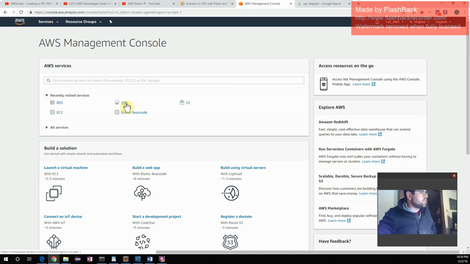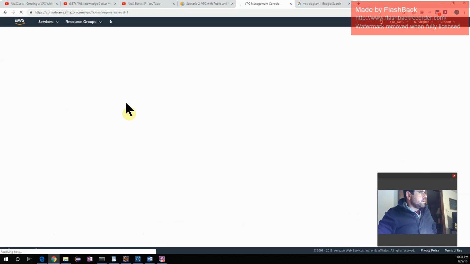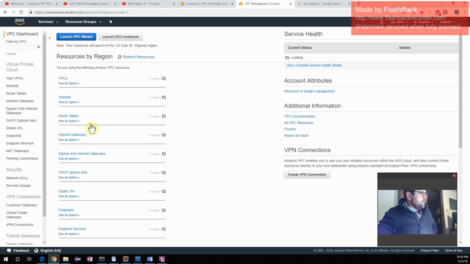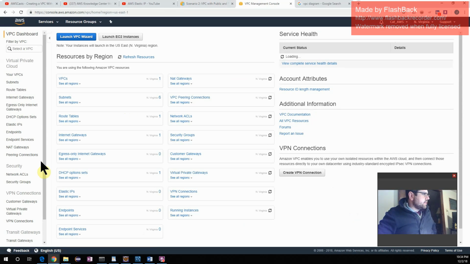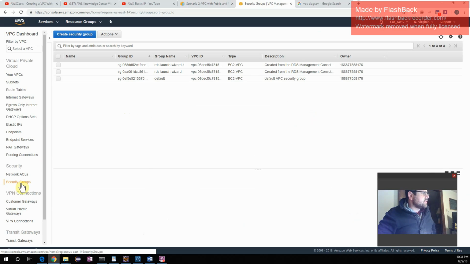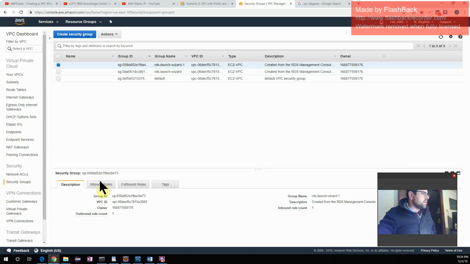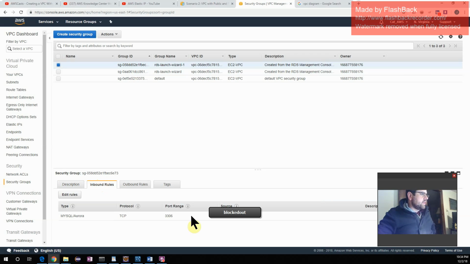So let me go into this here. VPC, then I don't know, security groups, I guess. Security groups. So this is the RDS console. So the security group, inbound. See, this is my IP. Don't look at it there. This is my IP address. But I'm gonna block this out.